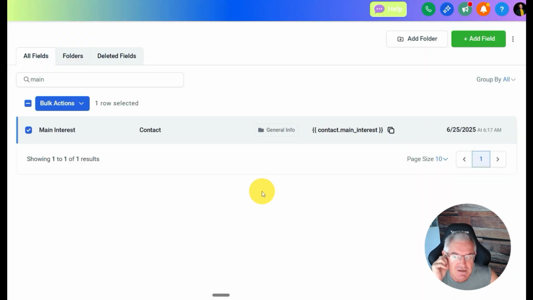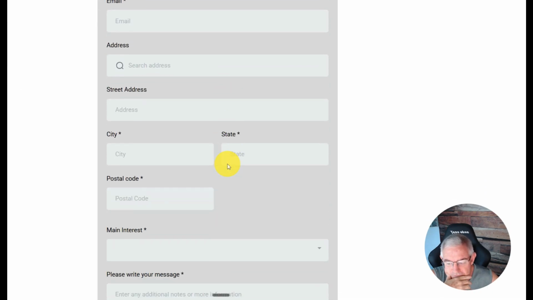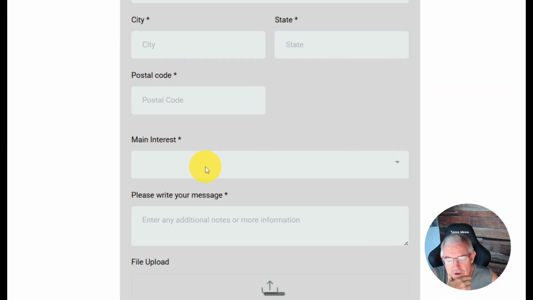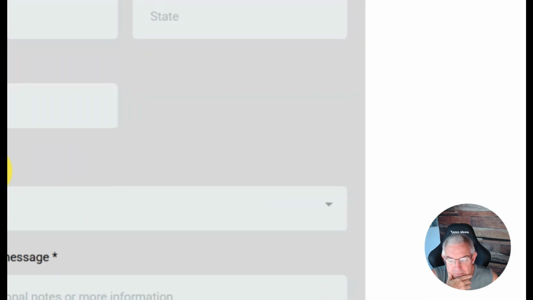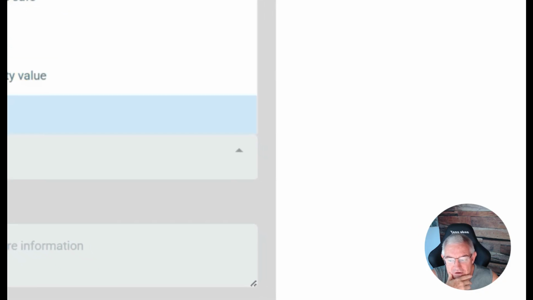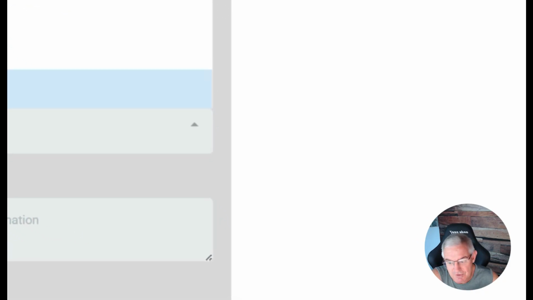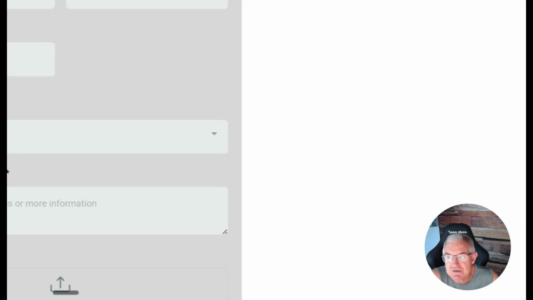So the first thing we want to do is, this is for his custom form. So this is his contact us form. We've added a field here called main interest, which we've actually made mandatory, so they've got to choose one, and we've put all his pain points in here, including other, just if there's some other reason. So they can put that there, they can write a message. So I'll show you how to do this.